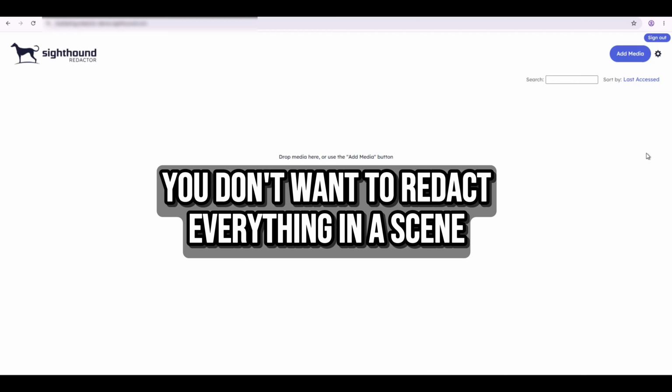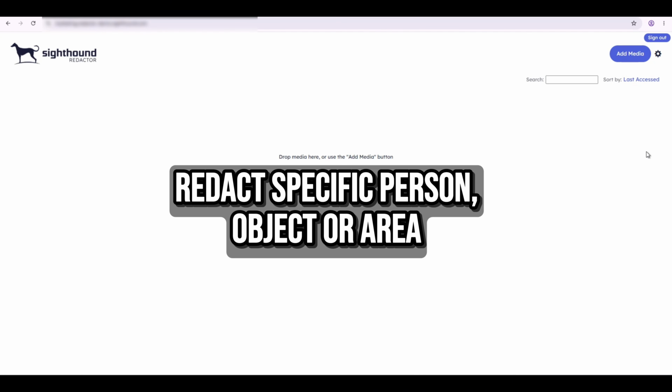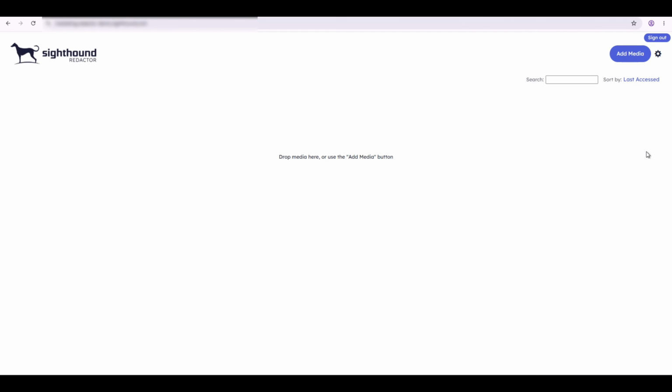Sometimes you don't want to redact everything in a scene. You may only want to redact one specific person, object, or area. In Redactor, this is done by controlling which objects remain in your project before export.